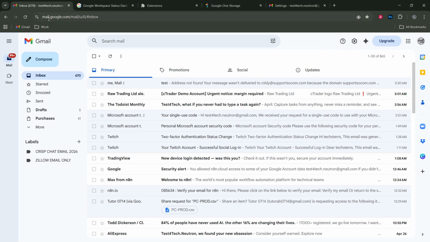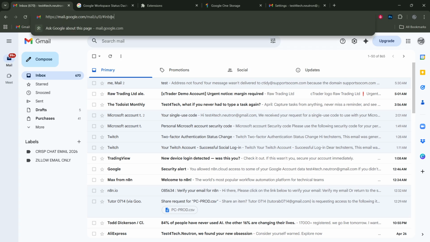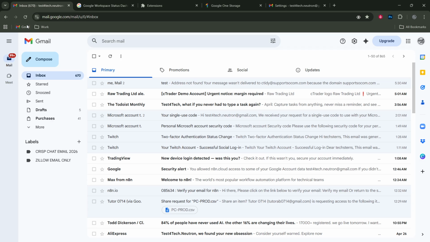Let's start with the simplest fix: refresh Gmail. On a Windows PC, press Ctrl plus F5 to force a hard refresh, which reloads the page and bypasses some cached files. If you don't want to use a shortcut, just click the browser's refresh button. This alone can clear a temporary glitch and get Gmail to appear.